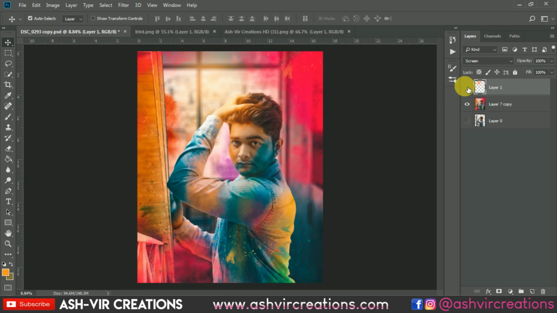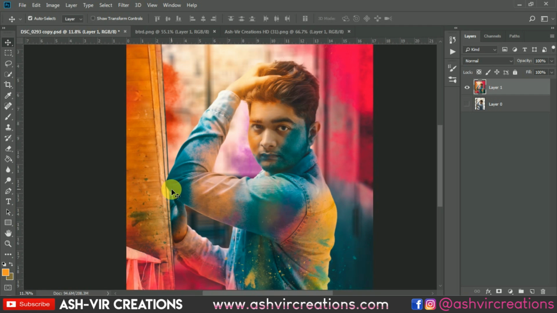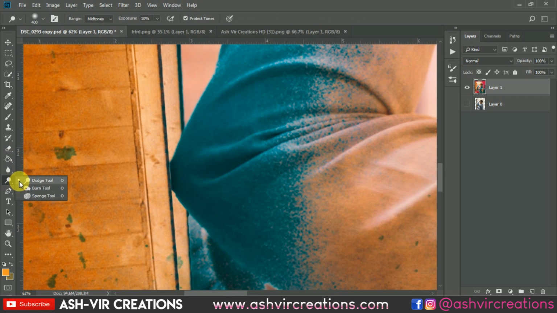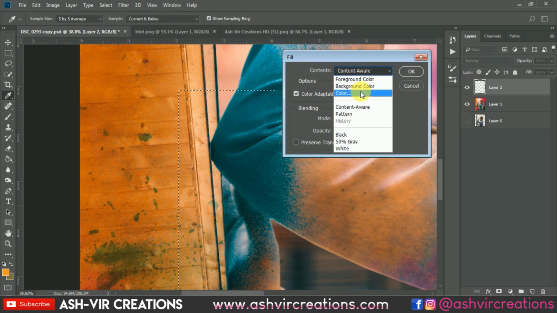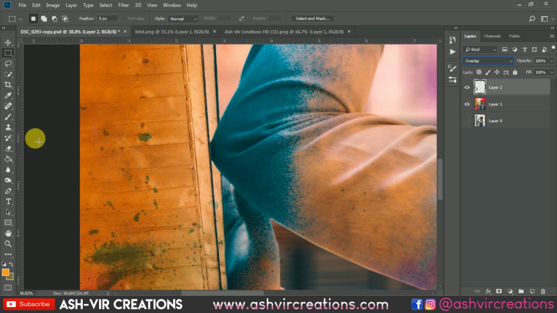So here you can see the difference. Now just merge it with the background layer. Crop the image. Here if you want to add some blackness, you can always add it using the burn tool. First of all create a new layer, select the brush tool, select this portion, right click on it and select fill, select 50% gray, change the blending mode to overlay.